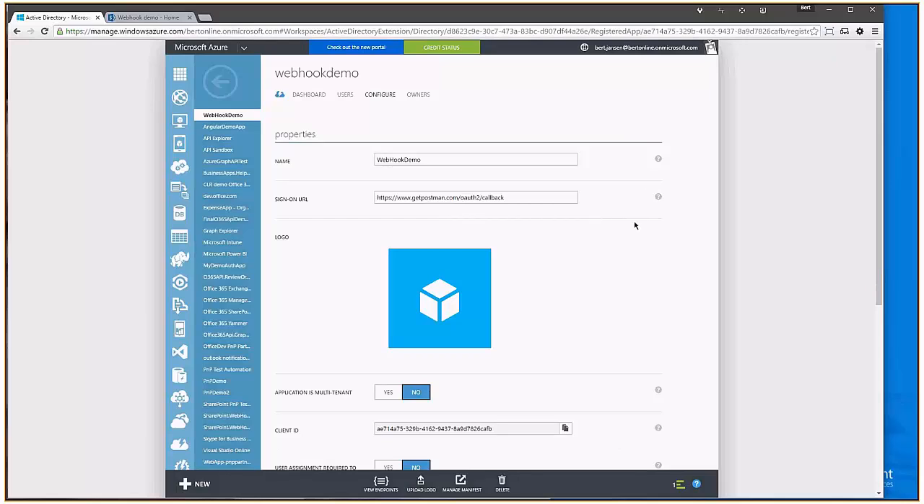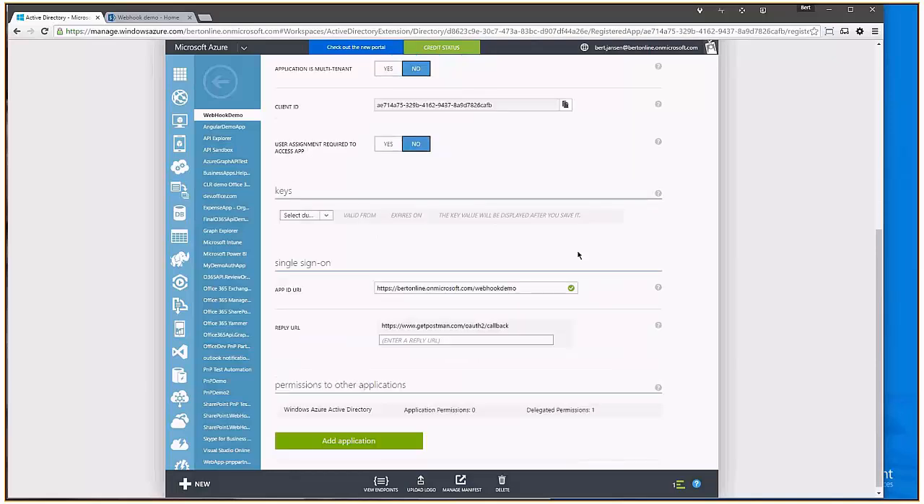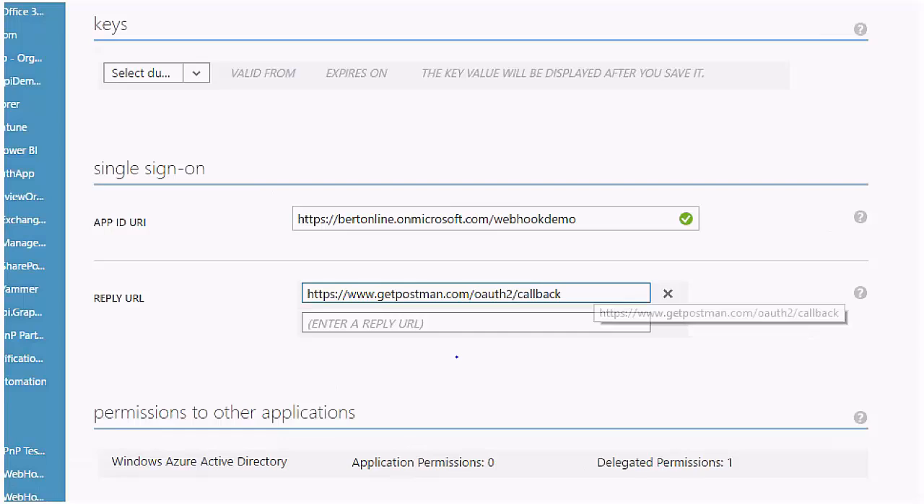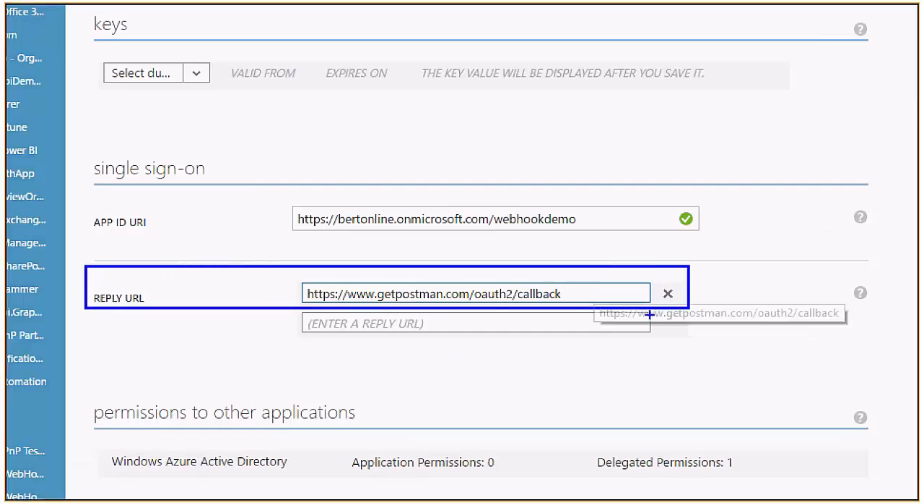And then we need to do a few things in this application to prep it for the demo. As said, the sign-on URL doesn't really matter, but I already put getpostman.com/002/callback in there because that needs to be the reply URL. So the reply URL must be listed over here, www.getpostman.com/002/callback. That's because we will later on use Postman to make the request, and Postman will also authenticate using this SharePoint Azure AD application.